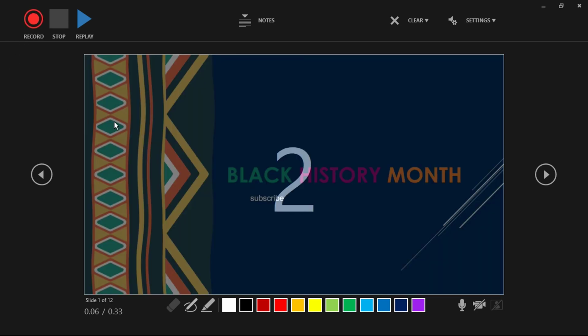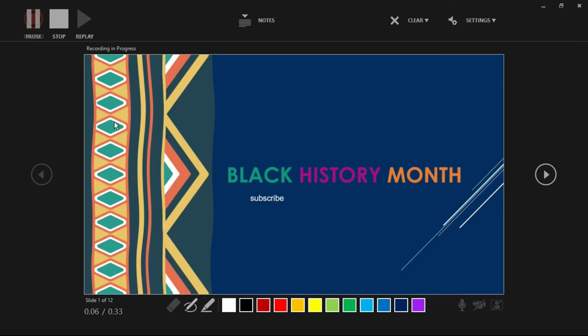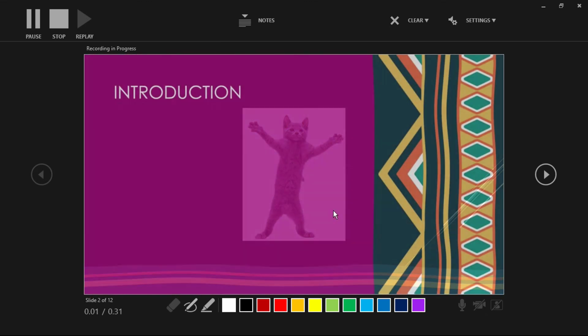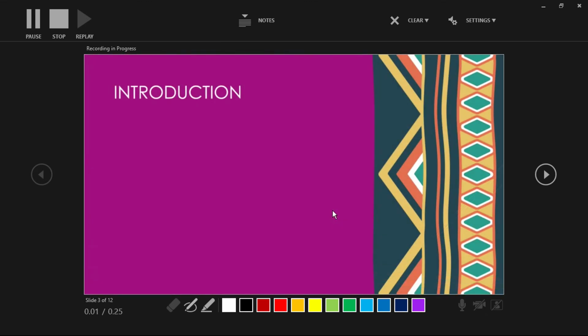PowerPoint will begin capturing your voice along with your slide timings. As you present, use the Next key or your arrow keys to move to the next slide. This allows PowerPoint to record the exact timing for each slide automatically.